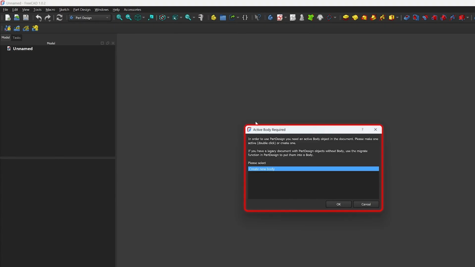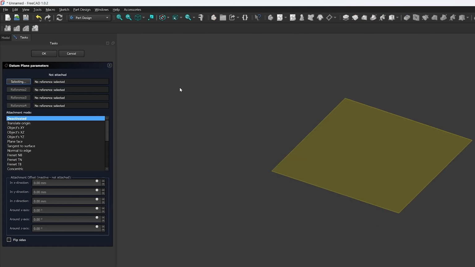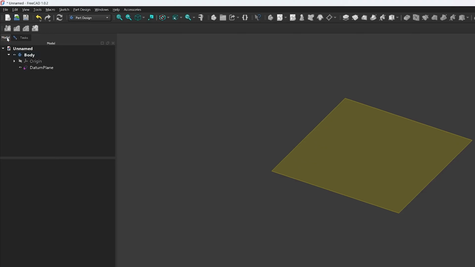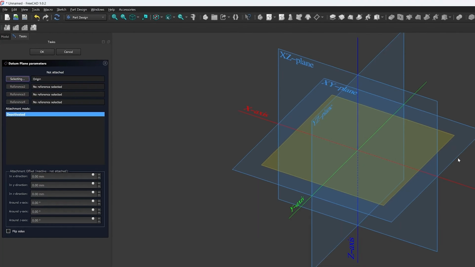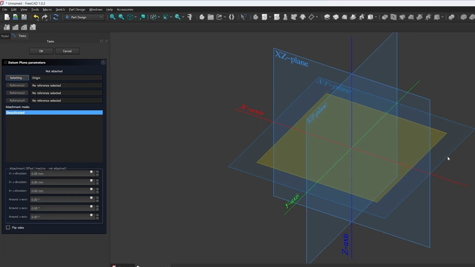Now here it is asking us to create a new body first, which of course we need to. So let's click OK. Now it is showing me directly the datum plane, but we need some kind of reference, right? And here, without enabling the native coordinate system or planes, we may not be able to take any reference. So let me click here on model and go here in origin. Let's hit it. Now let's go back here in task, and it says any origin. Let's click here on any and select this XY plane. Let's say, for example, this one will be our first reference.